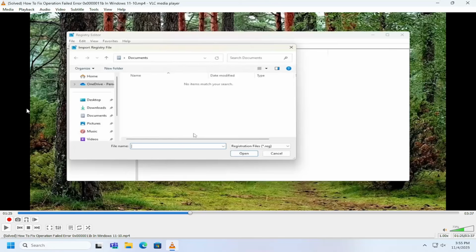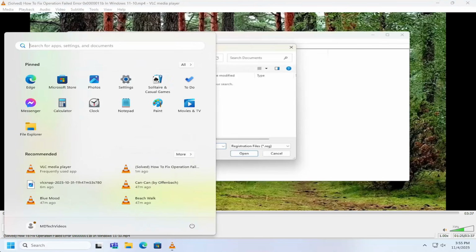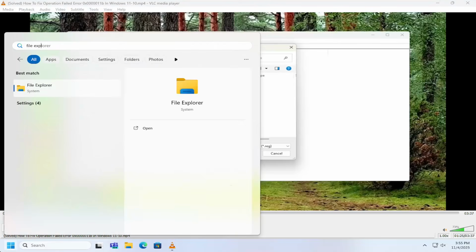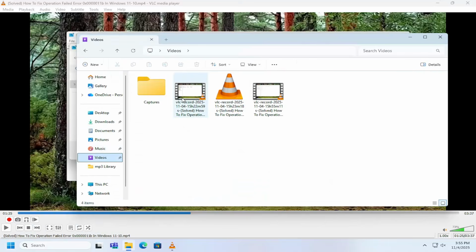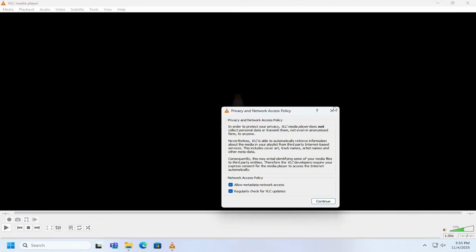And then if you want to locate where the output folder is, go ahead and open up the search menu, type in File Explorer. Go ahead and open that up. On the left side, select Videos, and then the video recording should be saved directly in here. And that's pretty much it.